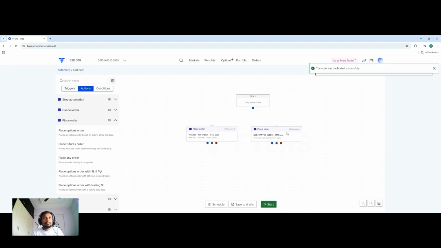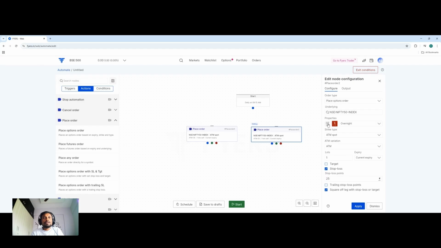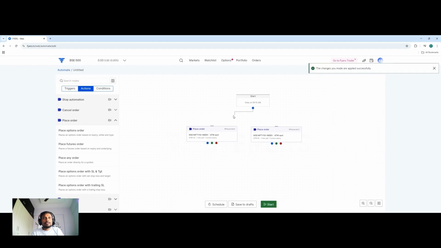Now we have sold CE. Similarly, we want to sell PE also. Earlier we have sold CE, now we want to sell PE, and click on apply. Now connect this schedule to these two triggers. At 9:15, it is going to place this short straddle. It is going to sell the at the money CE, PE exactly at 9:15 at whatever price they are trading.